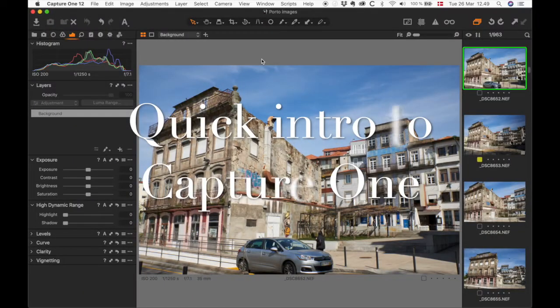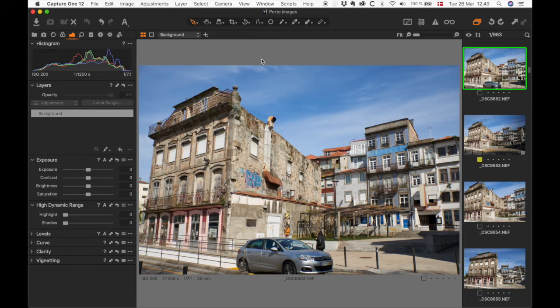Hi, this is Tammy. I have received a question from my friend Carla McMahon. She was asking about workflow in Capture One when moving from Lightroom. She works in a top-down fashion in Lightroom, and I imagine that's just going down through the develop tools.